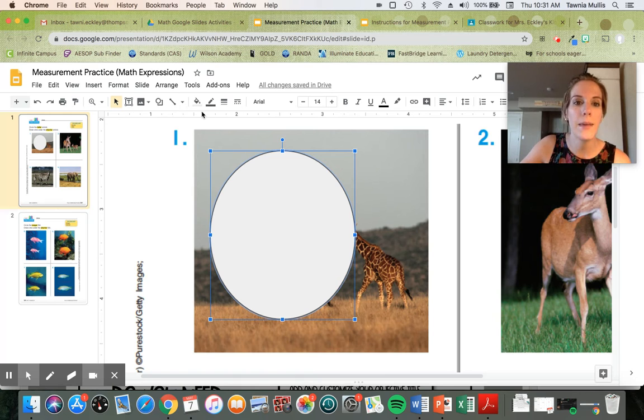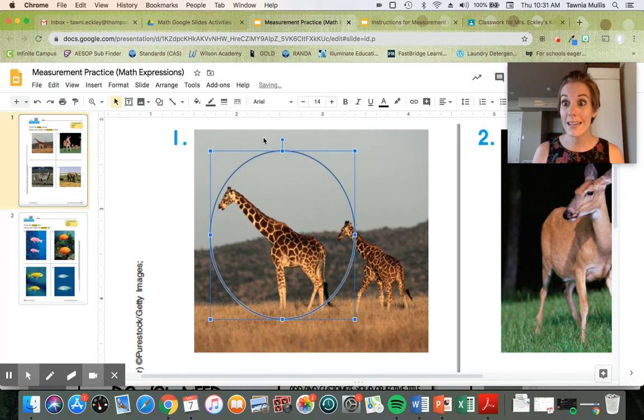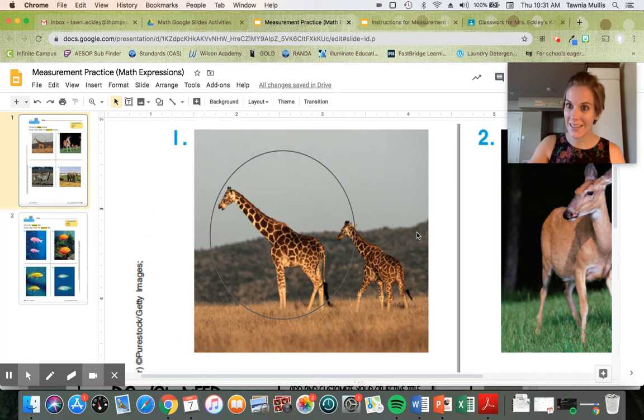You're going to come up here to this little paint bucket. It says fill color. Click on that. And then you're going to come right here where it has the drop and the line through it. It says transparent. Transparent is just a fancy grown-up way of saying it's see-through. So you can click on that, and all of a sudden I can see through my circle to see my giraffe. And the line of my circle is still there. So if I click away, you can see that there's that circle around my giraffe.